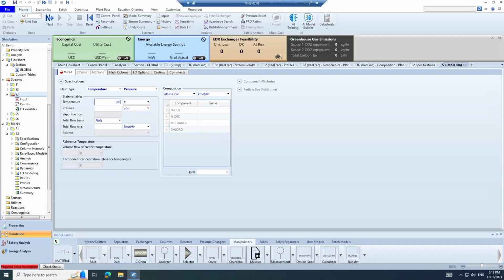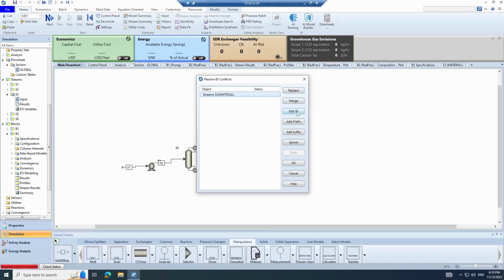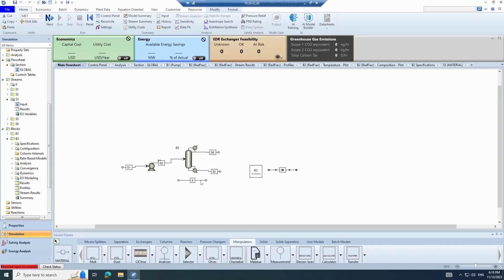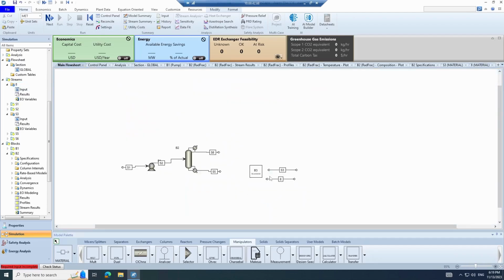So let's set a stream here. We'll call it 100% hexane. And then we can copy paste the stream downwards. We'll just change the ID to S2. Oh, we have an S2 already. S8, I think. Number 8. Yes. Okay. And for this one, we'll change it from hexane to methanol. So we have our two streams here.